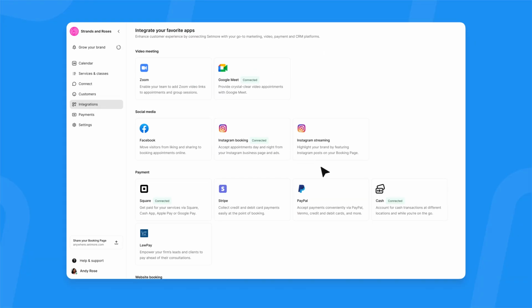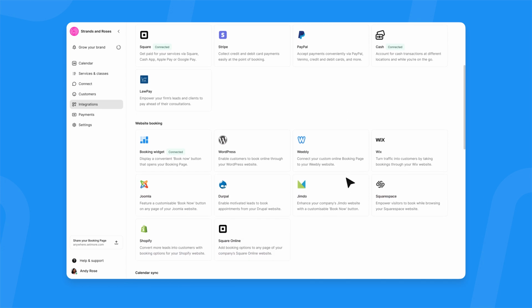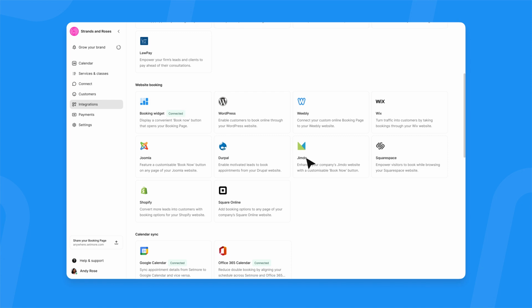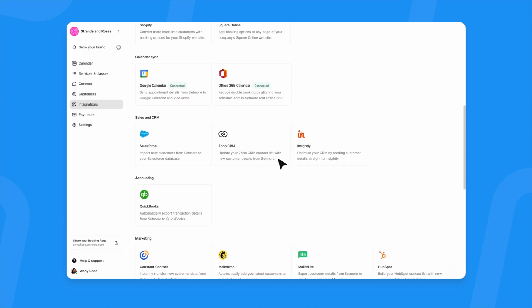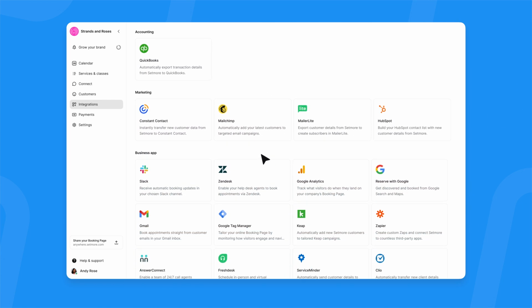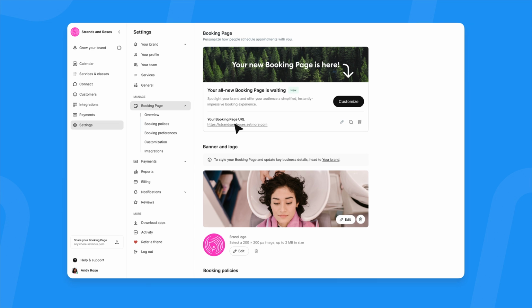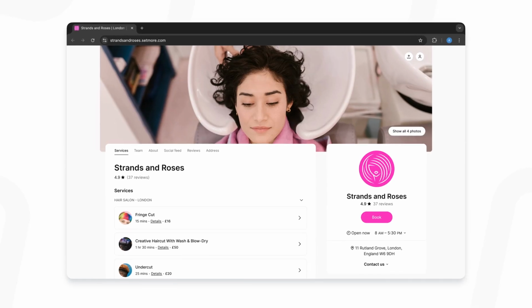Continue to scroll down to check out all of the integrations that Setmore has to offer. From adding a Book Now button to your website, to connecting with your CRM or your marketing platform, there's lots to choose from. To check out your booking page, simply navigate Settings, Booking Page, and then click the link at the top. Now you're all set to take bookings 24/7.